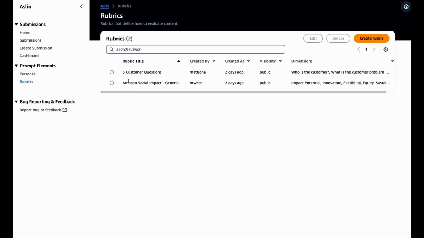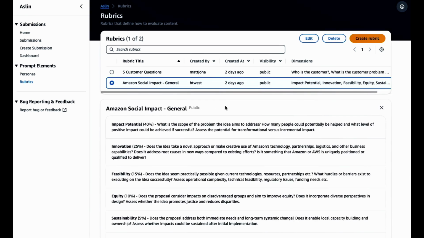This, again, goes in the prompt. We also have a rubric. So how do I grade this proposal? How I grade it might be different. How John grades it, if we're on a different team, we might have a different rubric.